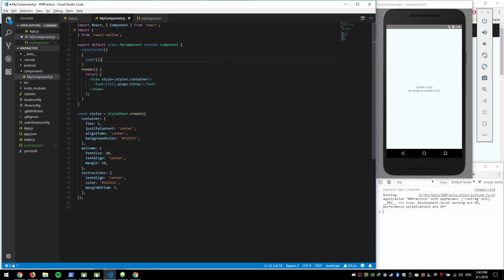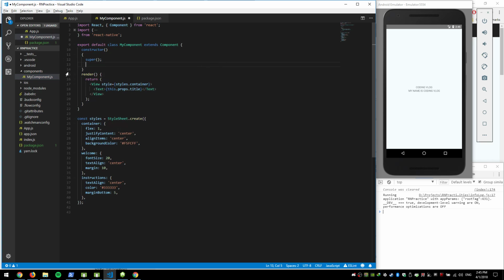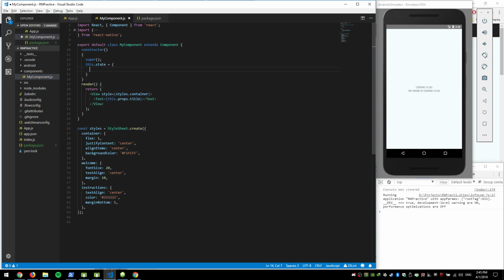You have to call this super function, and then this.state. This.state is an object, so you have to make an object in here, and then you can create content. Oh, okay. Let's see. The content is, this is a content.